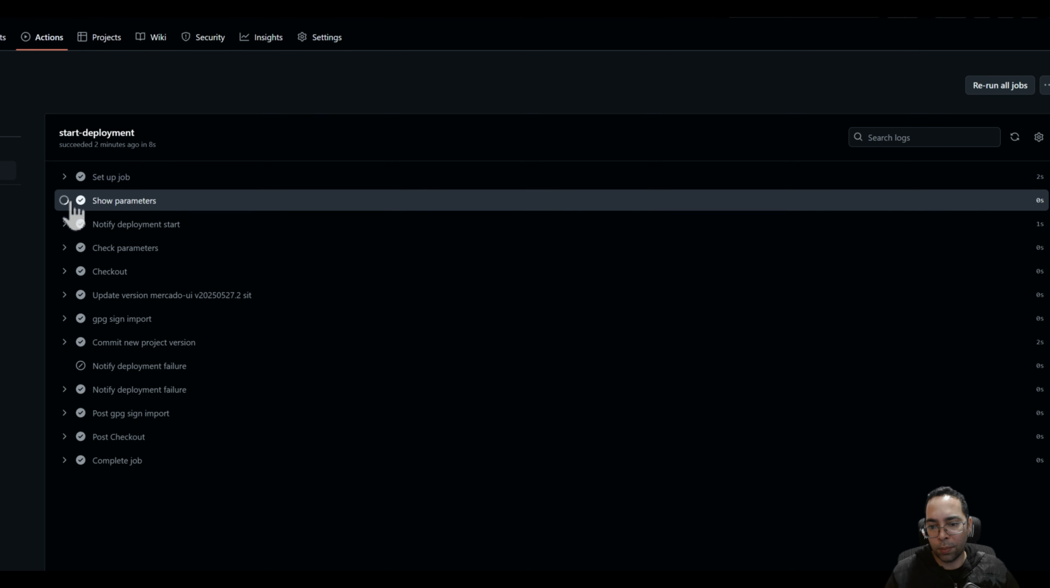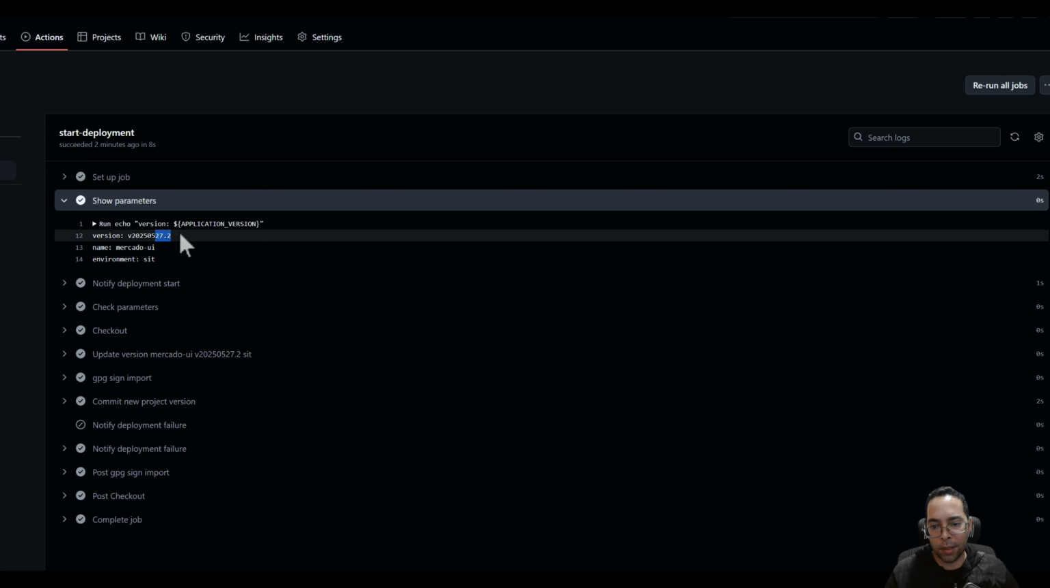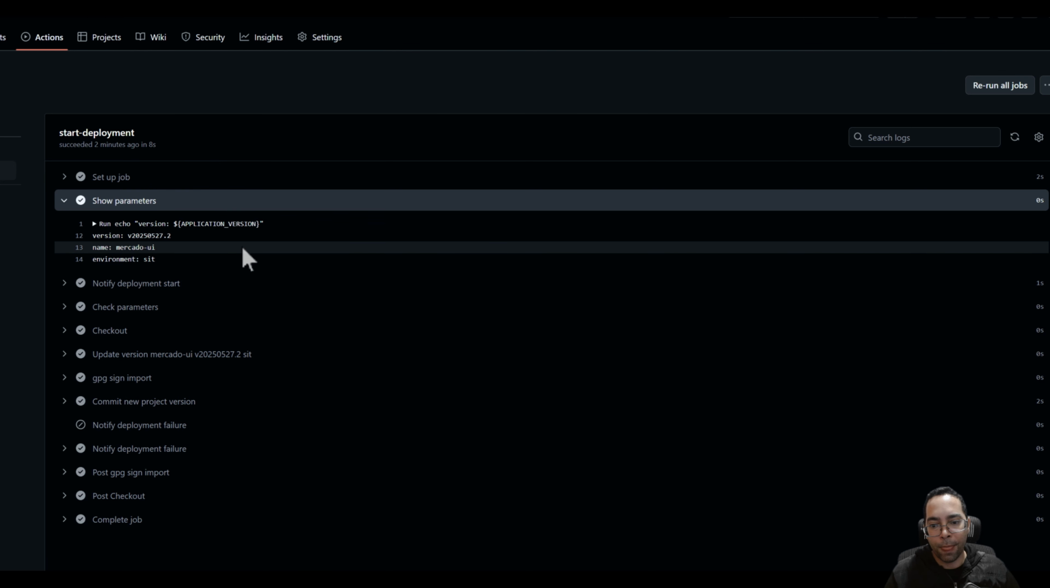Deployment, show the parameters. Is the UI application in the SIT environment. This is the version that has been built in the last step of the cycle, the workflow.